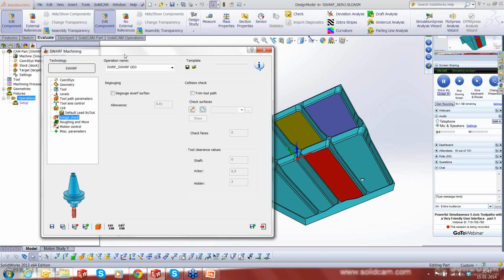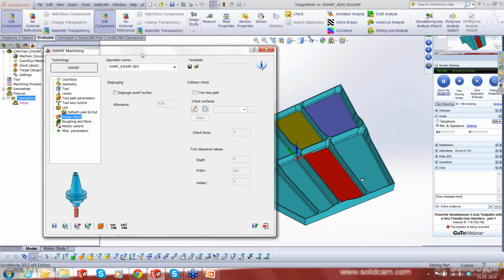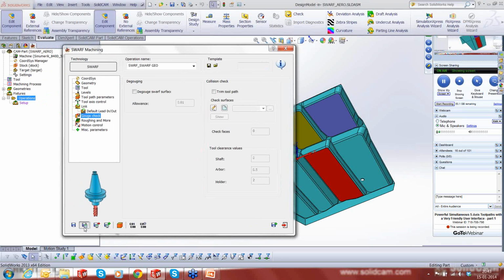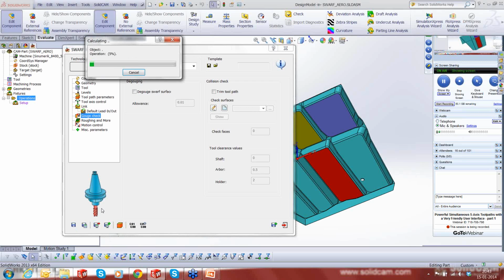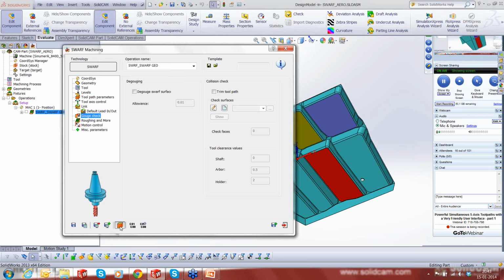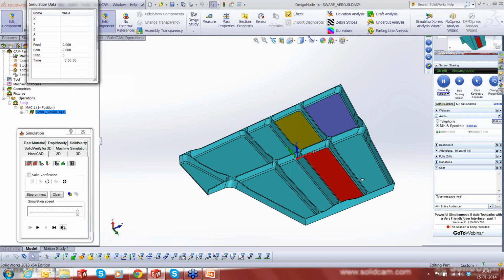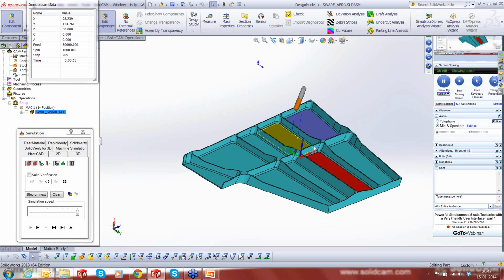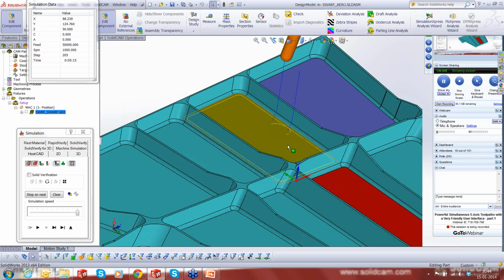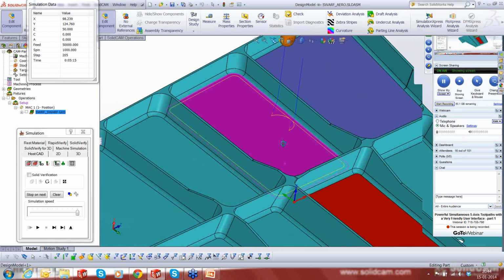Right. Since we're going to do a single pass, this should be good enough, and I can hit save and calculate. If I show you the toolpath, you can see a very nice toolpath has been generated. Single pass with a nice entry and a nice exit.